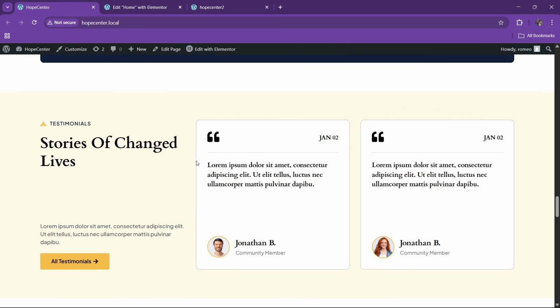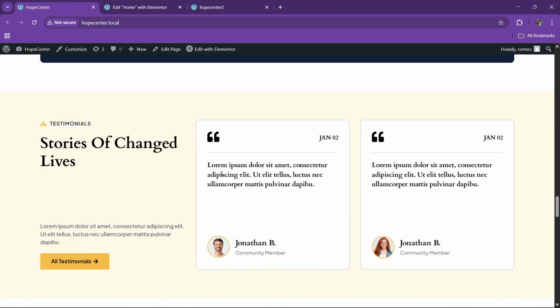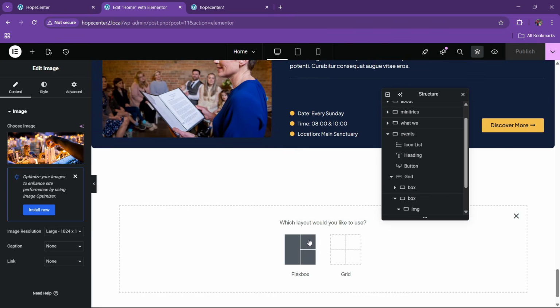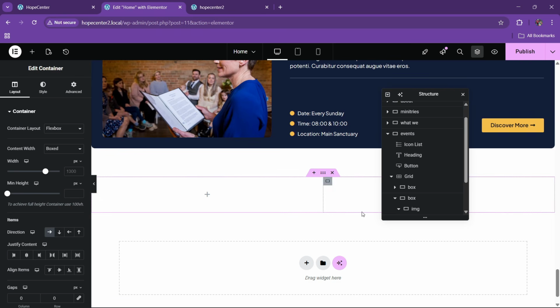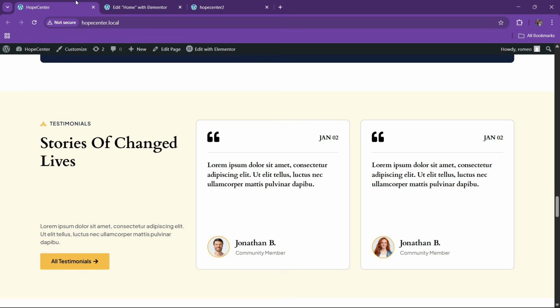Okay, so let's move to the next section where we're going to build the testimonial. For making the testimonial, we want this 2 section again. Okay, 2 section, and here we have to add the colors.